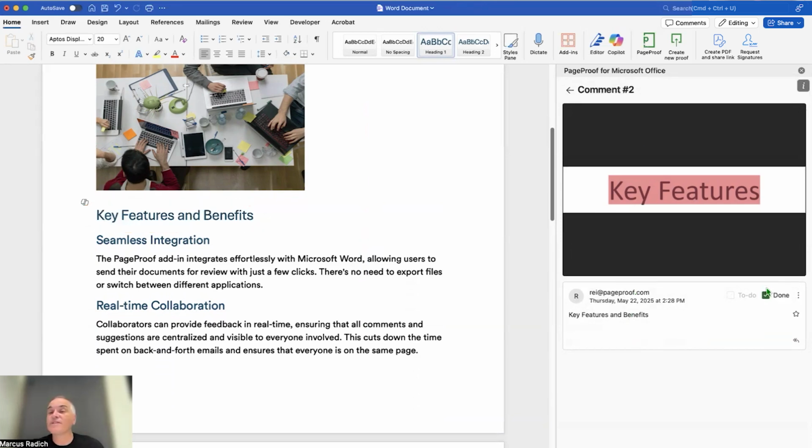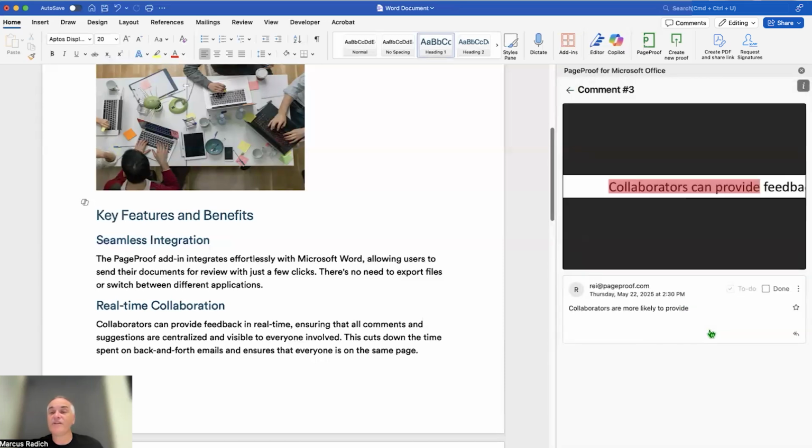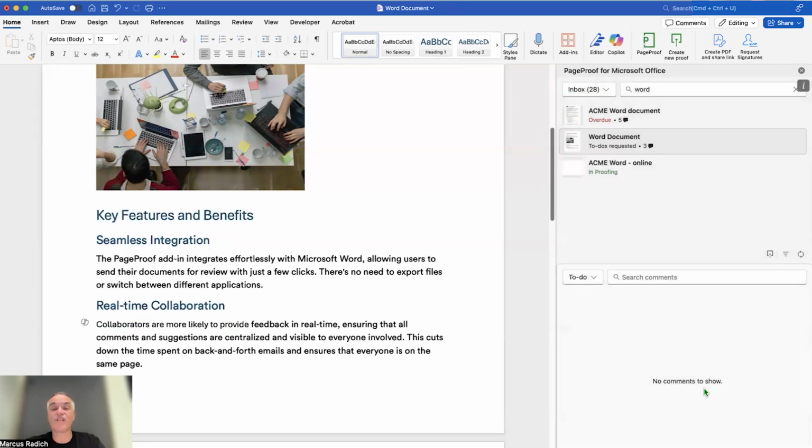That also works inline as well. So if I go back and look at this last change here, if I just open that up, just double click, it's showing me that collaborators can provide. All I need to do is just highlight that, just go through and say that, and then make the change, insert, boom. Now it's made the change for me, and I can mark that off as done and then close the window. So that's all of the changes made inside this Word document.